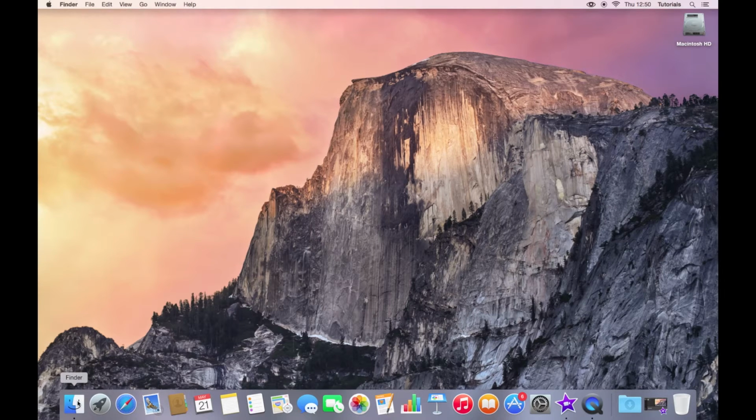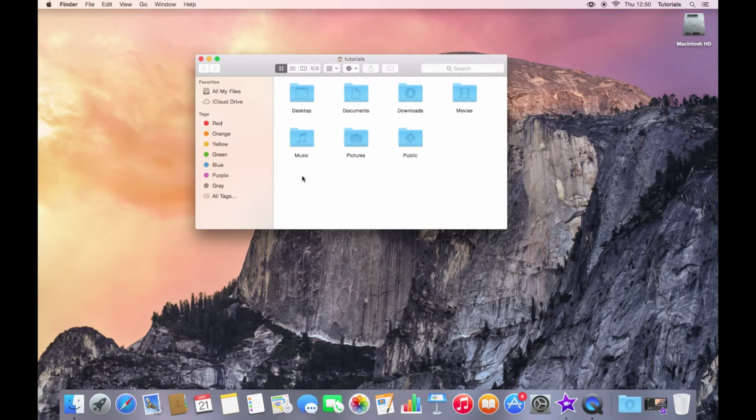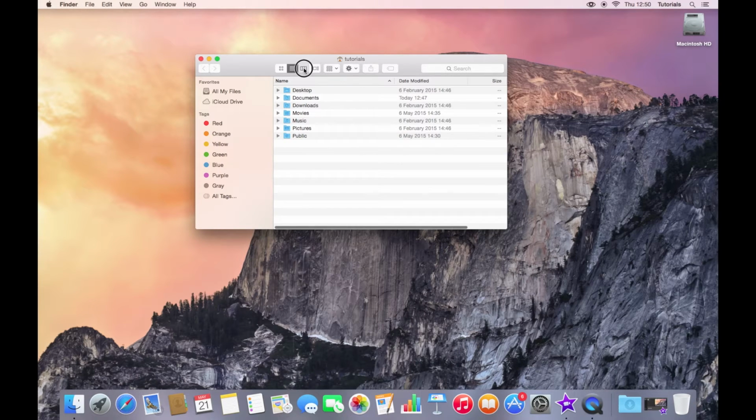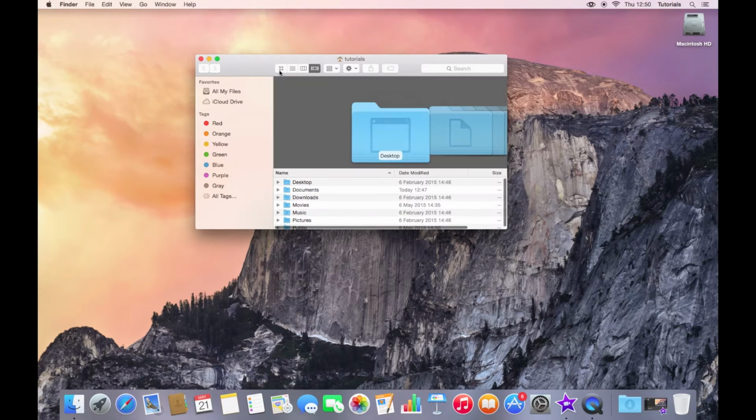Firstly, this is the Finder. It is where you access files, folders, and everything stored on your Mac. To change the view, you can click these four buttons: Icons, List, Columns, and Cover Flow.